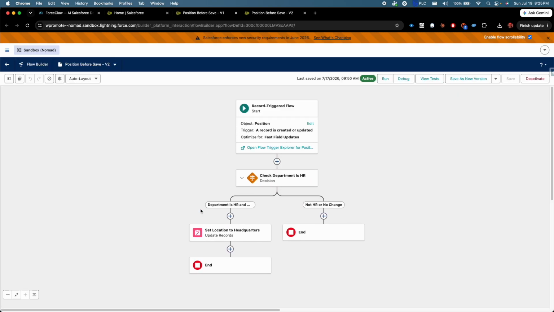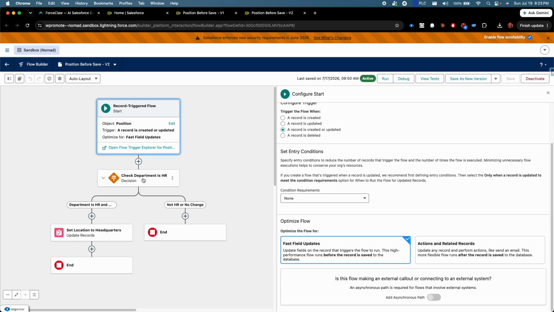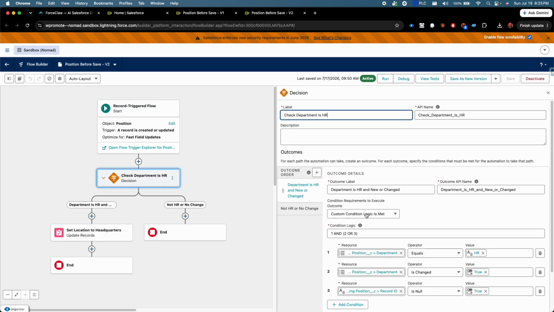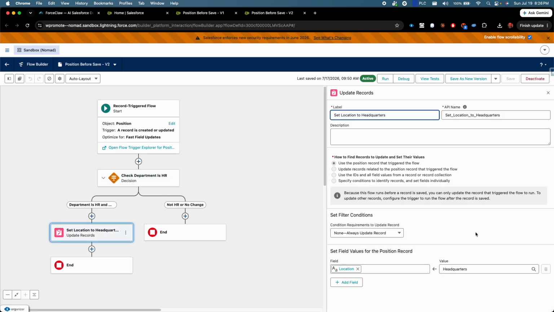And this is the new live version. You can see this version is exactly right. It's position before save flow. There's no entry criteria, as you can see here. And there's a decision element checking if our department on insert or it was updated to HR, and if that is the case, then it's going to set the location to headquarters.